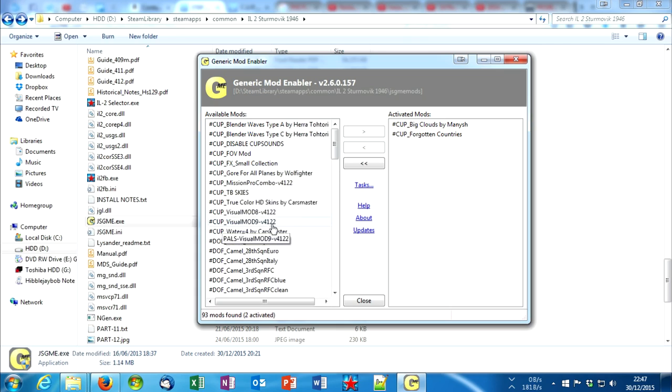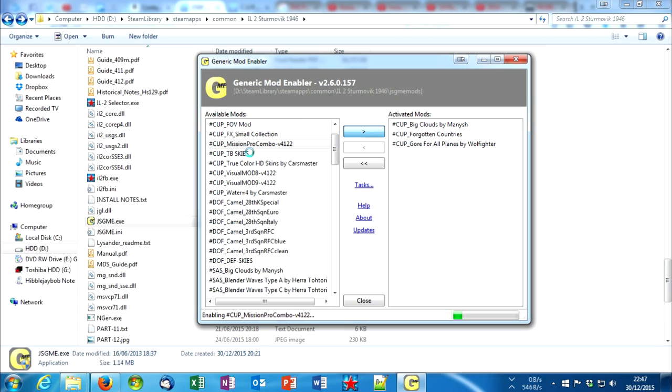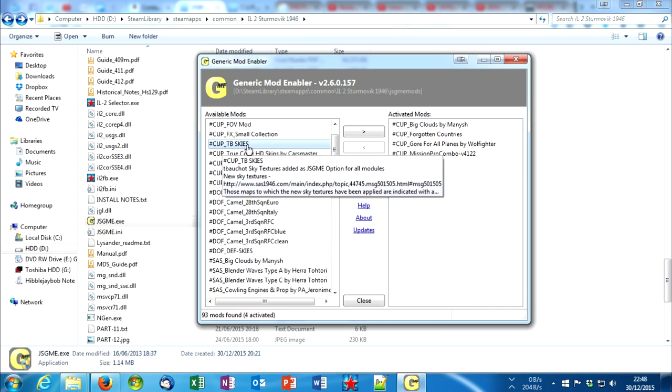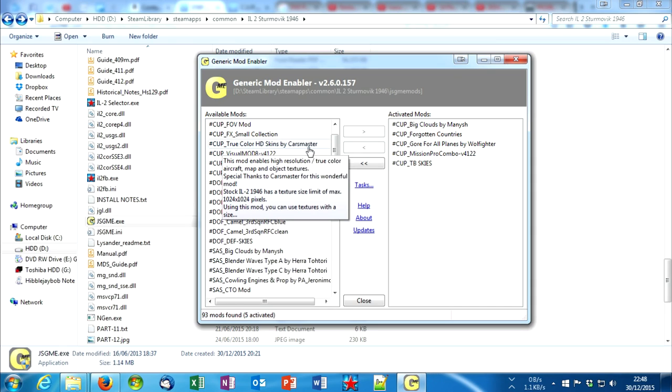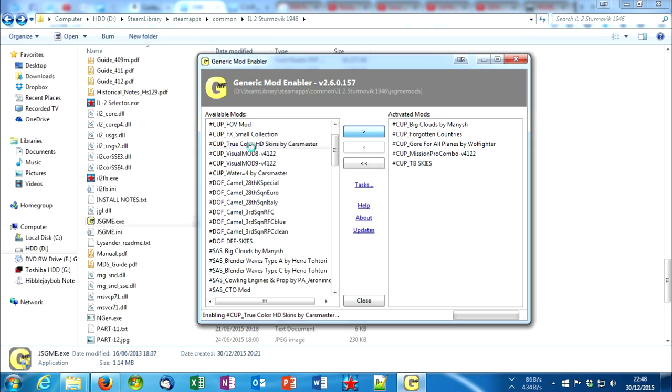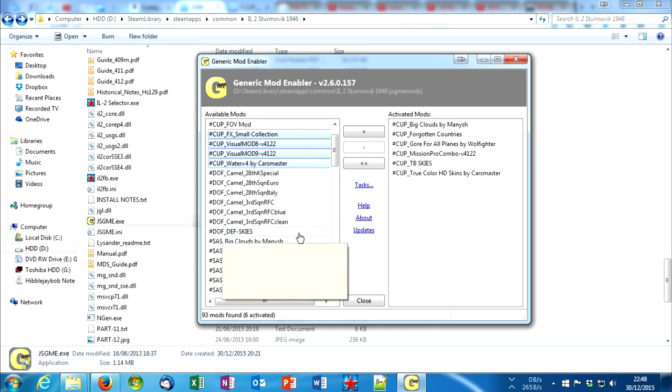Forgotten countries, don't need field of view, my field of view is fine. Mission Pro. TV Sky. New sky textures, yeah sure, why not. Some of the mods are quite big, so they do take quite a while to actually get installed, but that's fine. If you are feeling like doing this very quickly, you can use Control to select multiple things, but I recommend that only if you know what you're doing.